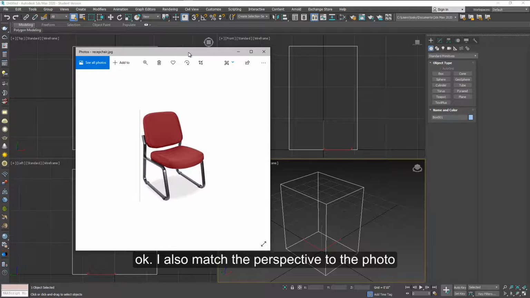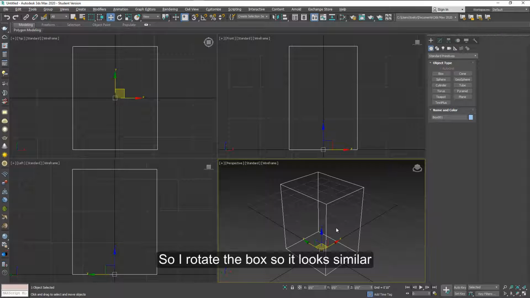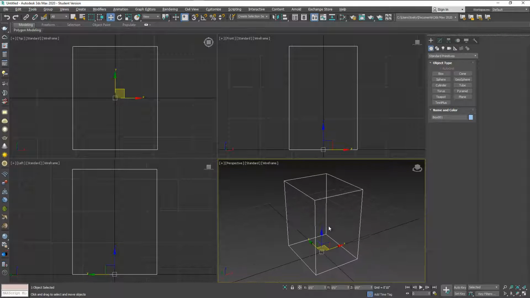Now, I like to match the perspective of the picture. If you look at the bottom under the chair here, that gives me an idea what this should look like. So what I do is I select the item and I rotate so that it looks similar to the photograph.